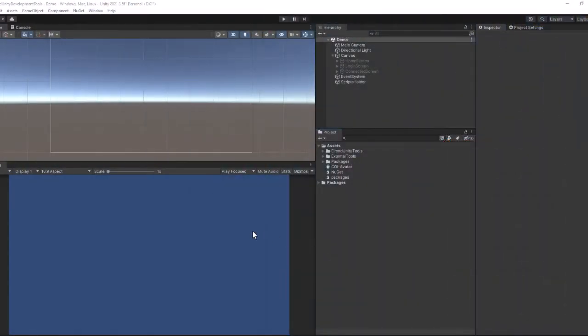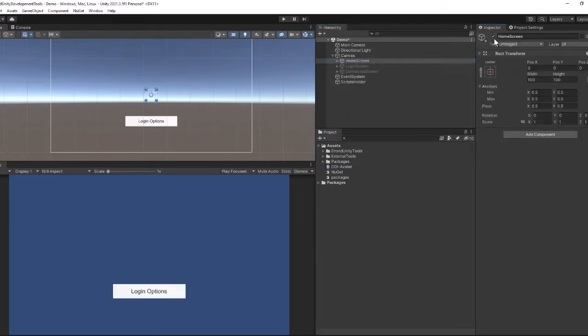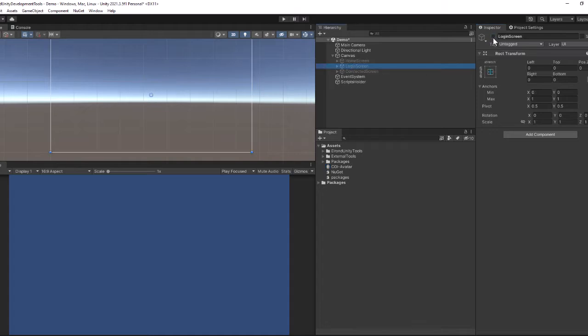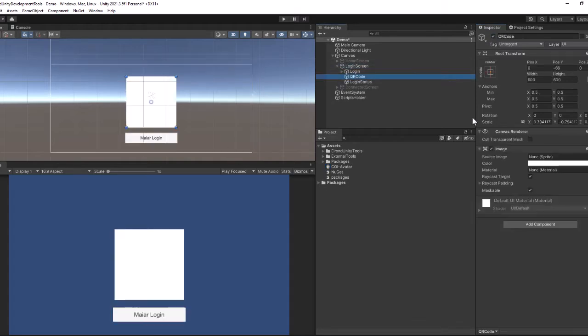Now, I will show you step by step how I did that. For this, I use the APIs available in the repository shown at the beginning. I have here an empty scene with some basic UI panels for navigation, a login options button, a login section with an empty image component for the QR code.